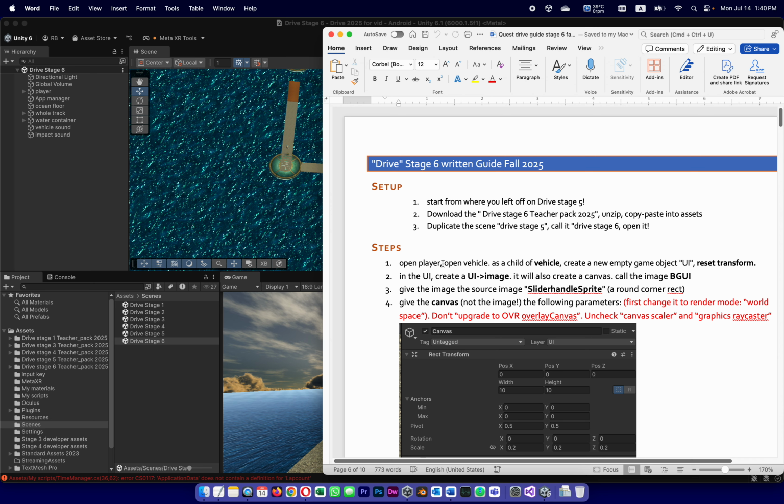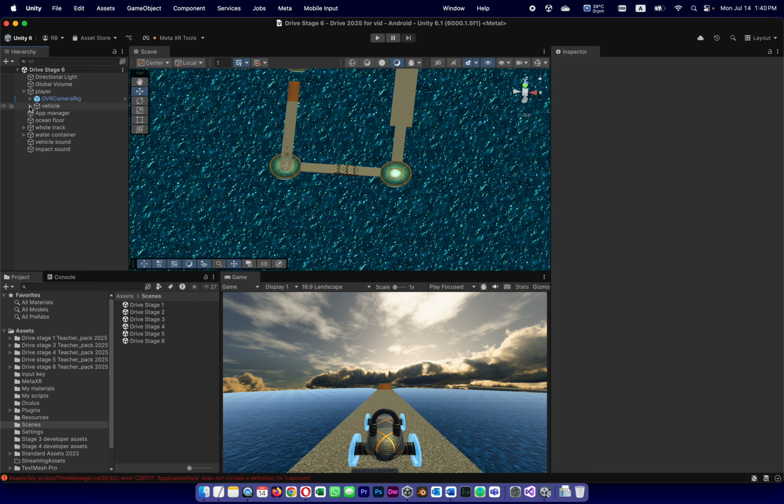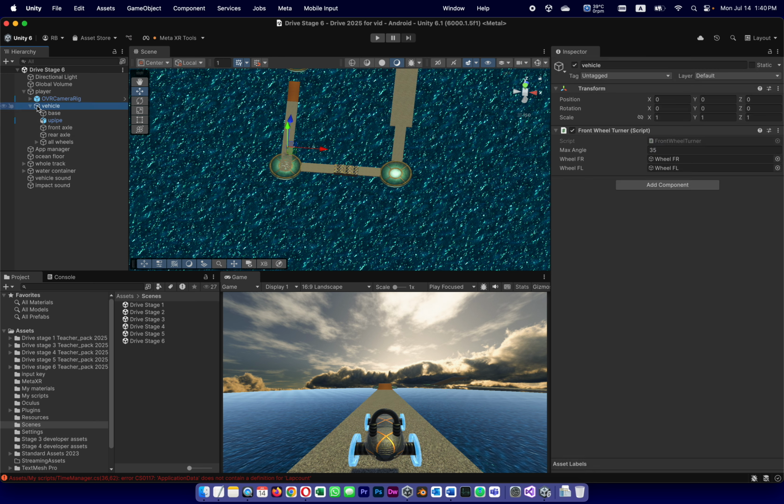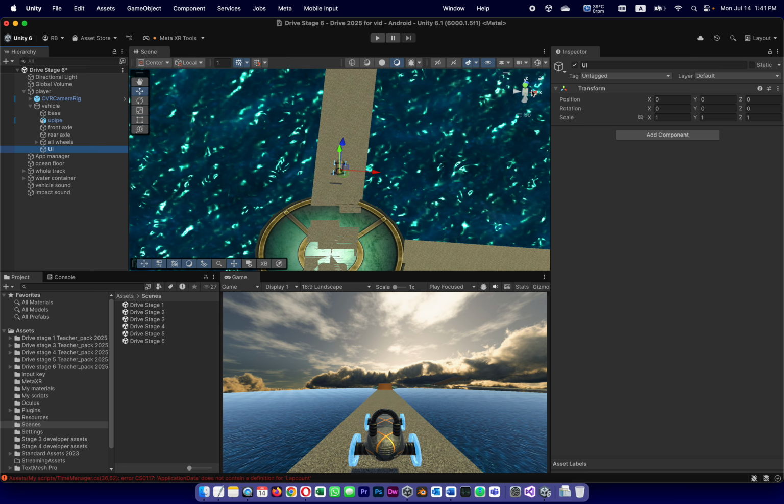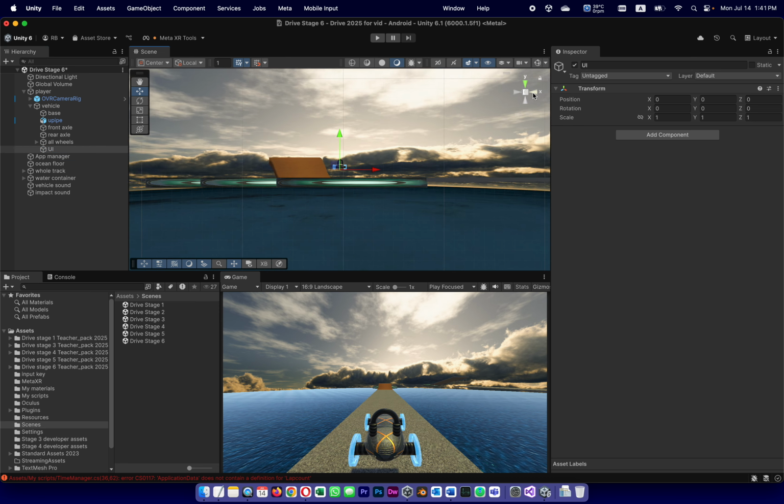We're going to open the player, open the vehicle, and as a child of vehicle, we're going to create, we've done this before, an empty game object called UI. We're going to reset transform. So player, vehicle, as a child of vehicle, right click, empty, its name is UI. We're resetting transform, which means it's relative to its parent, which is the vehicle. It's on the vehicle. Double clicking to get myself close to it. And here it is.